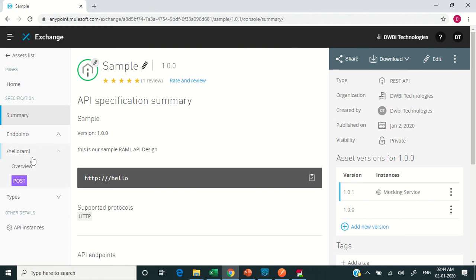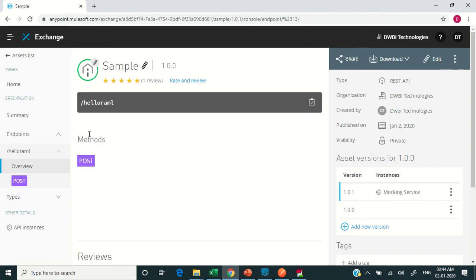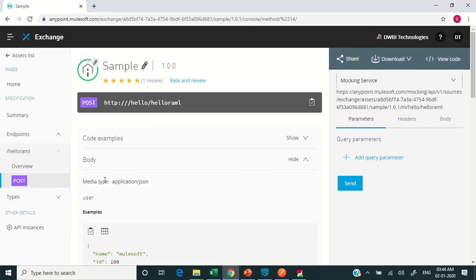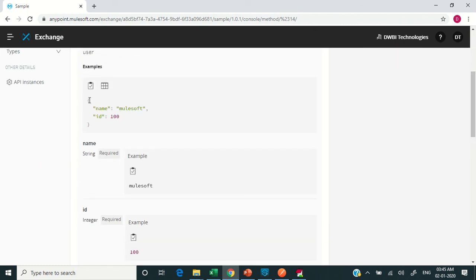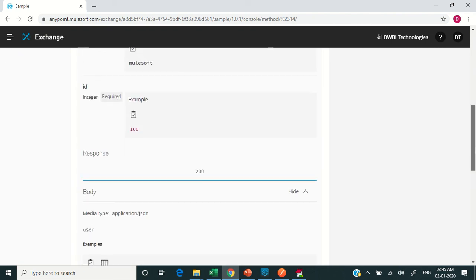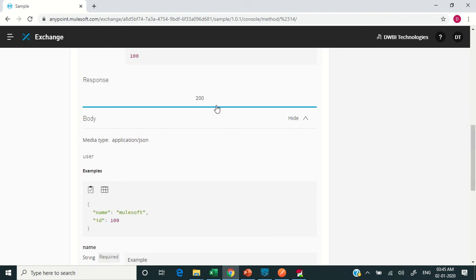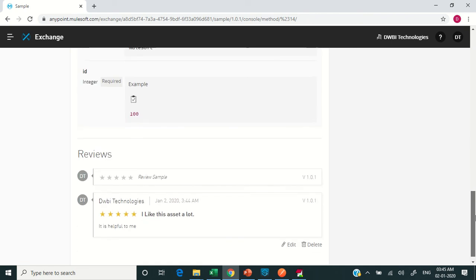You can even check this asset from here. Go to overview. The method applicable to this asset is the post. If you click on the post, then you will see that it will accept application/json, and it will accept this kind of parameter, which is name MuleSoft and id equal to 100, where name is a required parameter. The example of name is MuleSoft. id is also required. The example of id is 100, and the response part is 200, which is returning the same user object as we have designed.